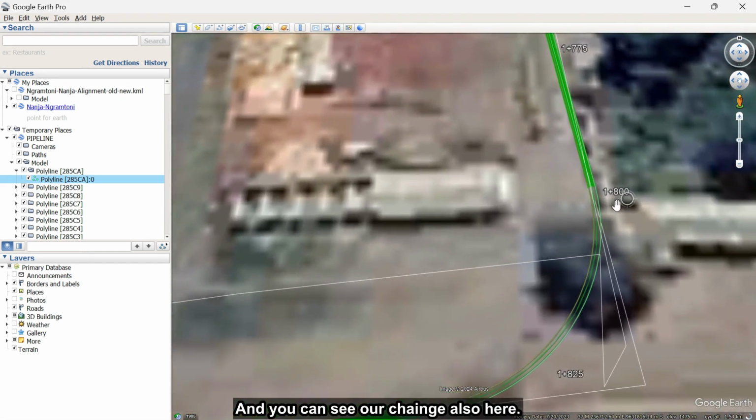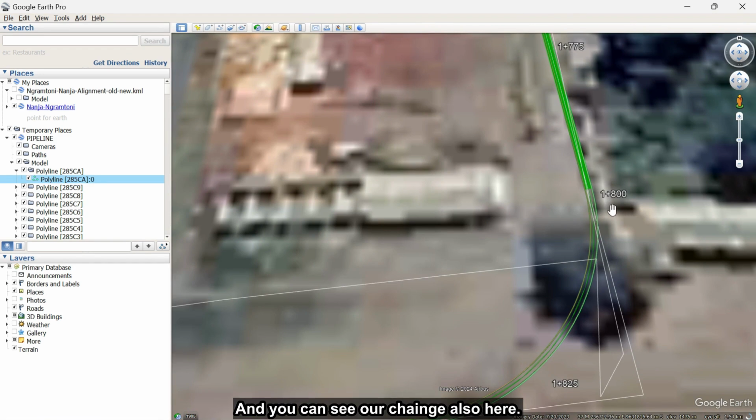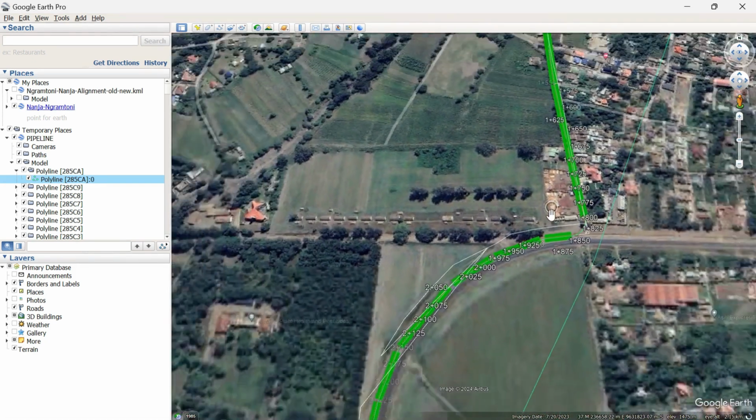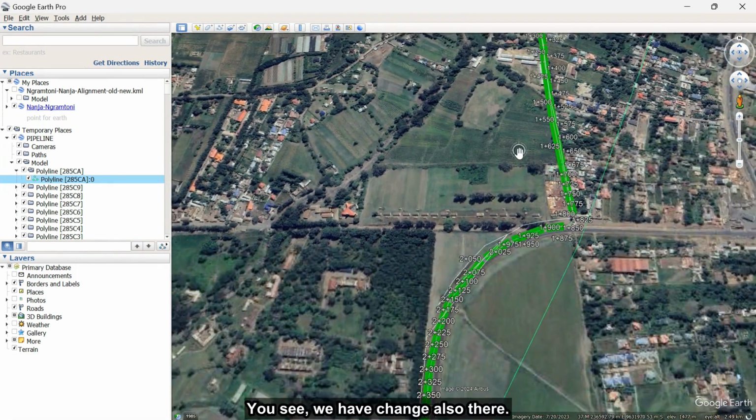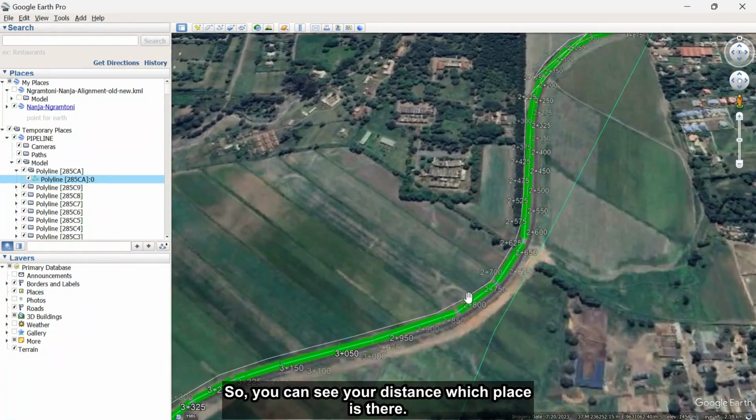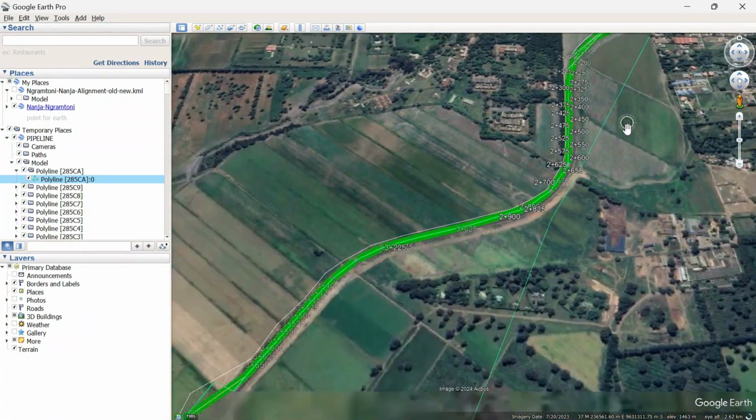And you can see our chainages also here: 1+800, 1+825. You see where the chainages are. So you can see the distance, which place is which chainage.